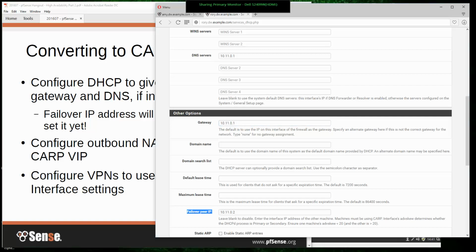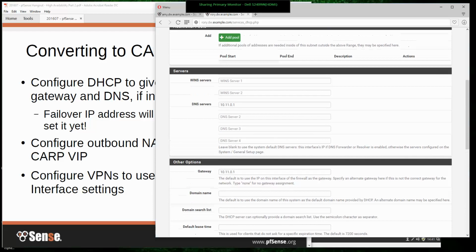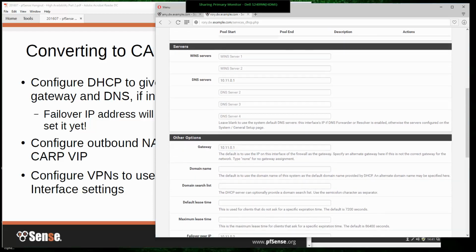Eventually we'll be setting this failover peer IP, but you do not want to set it yet because we don't have a failover peer yet. As long as your secondary is non-existent, whether you're getting ready to add it or you've just removed it, you want to take out that failover peer IP. That way the primary won't care about a peer when it's handing out addresses. So right now, all you need to have set special is the DNS server set to the CARP VIP, the gateway set to the CARP VIP, and the failover peer should be empty and blank at this point.